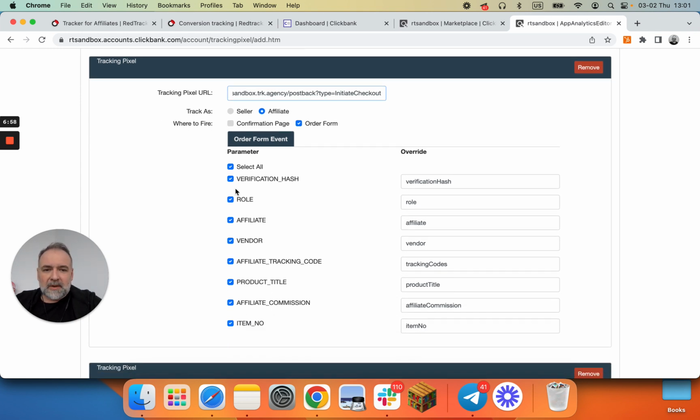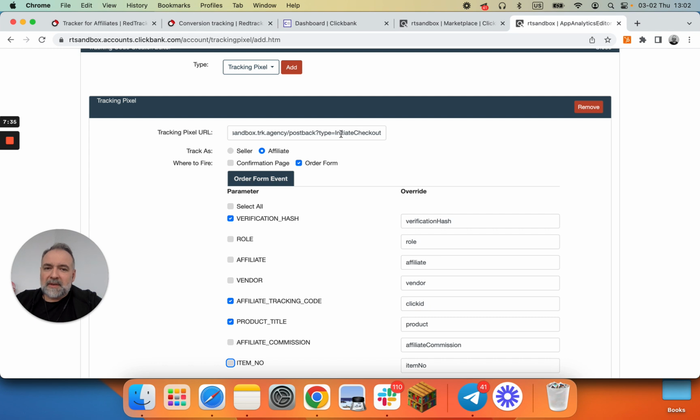Some people leave all the checkboxes, but as long as you put in the correct values here, in our case, click ID. Now I don't have any sum for initiate checkout and product, just to capture the product. That's it. You can uncheck all the other boxes, or you can leave them checked. It doesn't matter because RedTrack will capture only click ID and product title and will record this conversion event as initiate checkout.